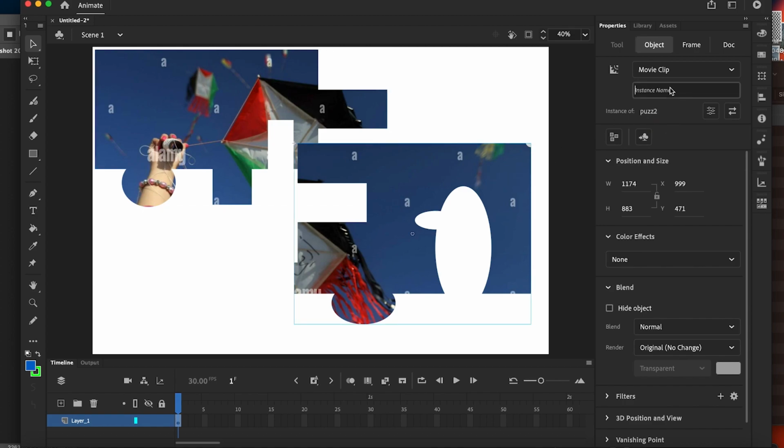And the reason I'm doing this is because when we connect the code snippets, it's going to want an instance name. Yeah, so that's what that's for. We're just kind of tying that in. Hold on, I did this wrong. Puz2 on this one. All right, good.